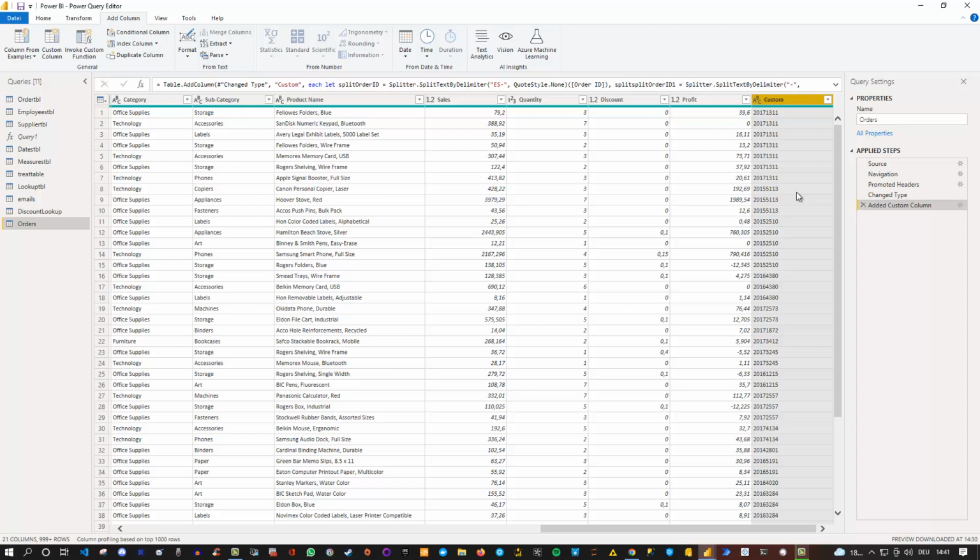Hopefully that was helpful, and hopefully you can find a use for column from examples in your own work. Try it out. It is really a great tool.